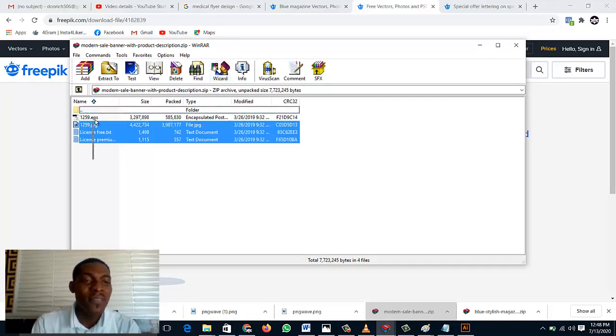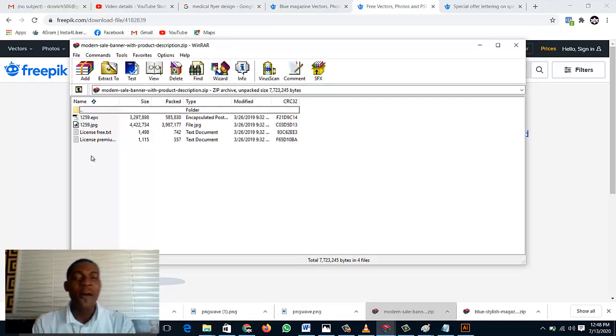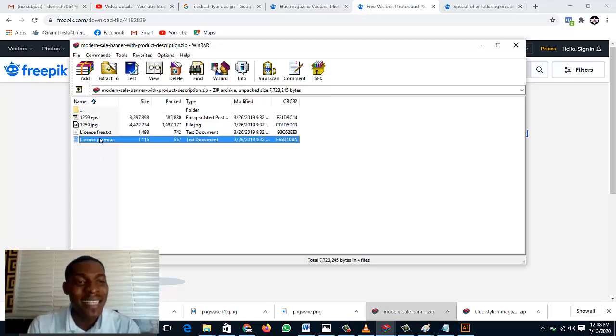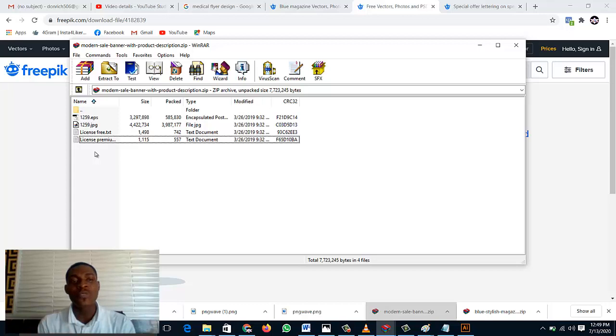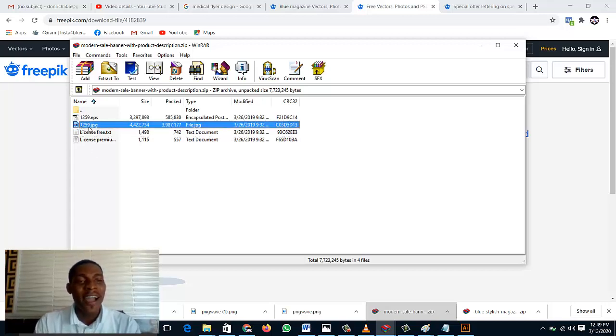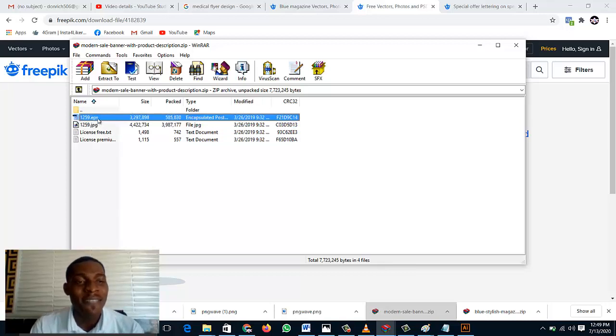WinRAR. It usually comes zipped. Now it has a lot of information in it. First of all, the license that FreePic has given to you, that's what it will come with. Now it will also give you all the fonts that they used in designing that template. It will list it out for you, so you can easily go and download those fonts and install them in your system. Then it will give you the JPEG file, which is what you are seeing here, and finally it will give you the EPS file.